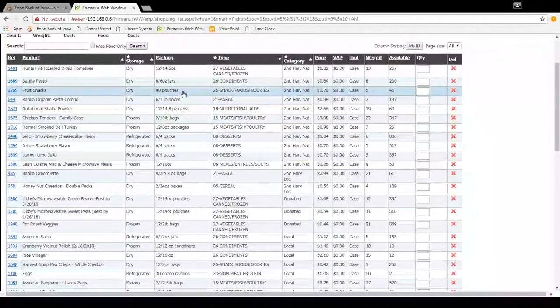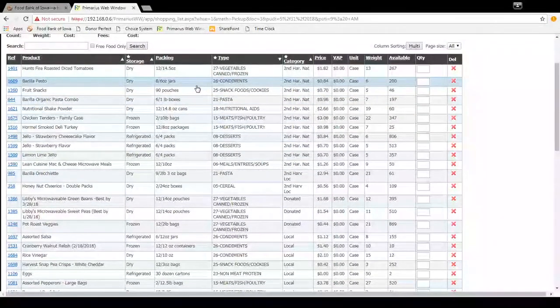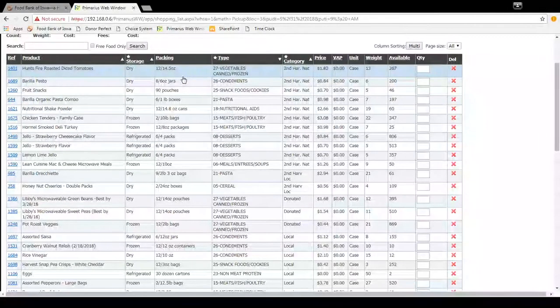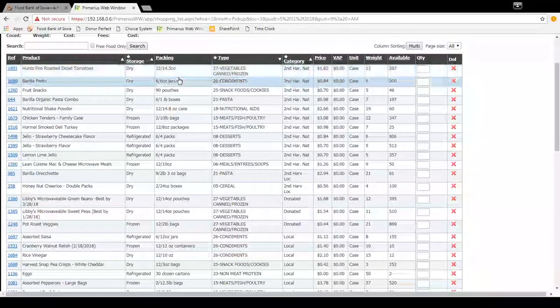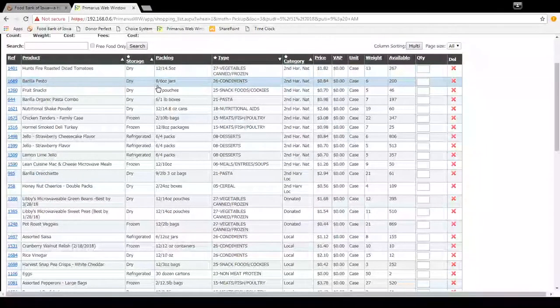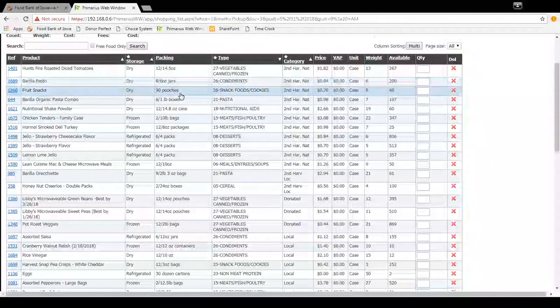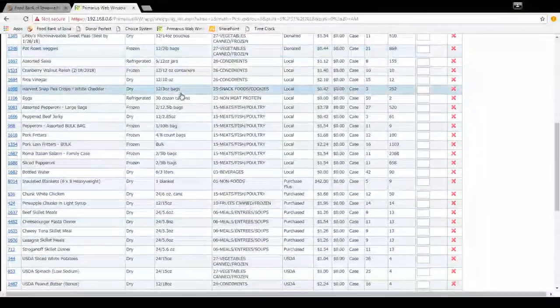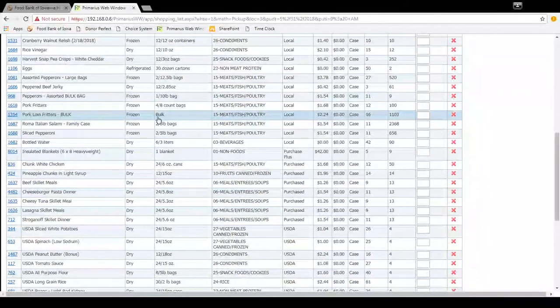The packing column is a really important one to pay attention to. This is what is actually going to tell you how many of each individual item you'll be receiving in a case. So for example, we see the pesto is 8 6-ounce jars. So the first number is the quantity and the second number is the size of each individual item. Another example of a bulk product down here. If it says bulk, there's no count, it's usually just a weight.